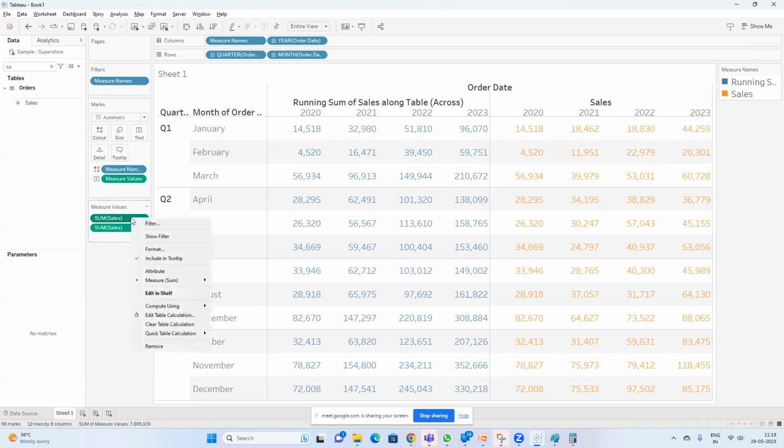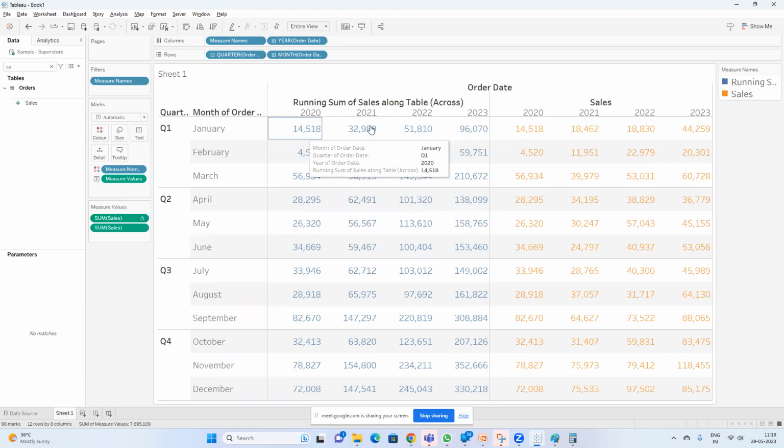So basically, first whenever you create, go to quick table calculation and click on this running total. By default, it will be table across only. So now I will show you all these options. So table across meaning it will keep on adding the previous values horizontally. Is it clear? Okay. So this is about table across.